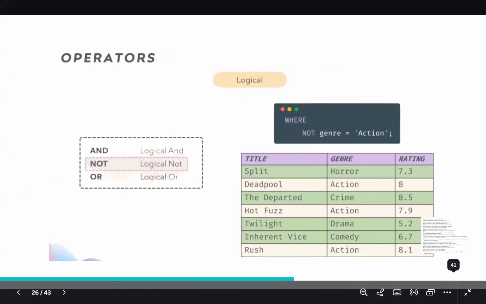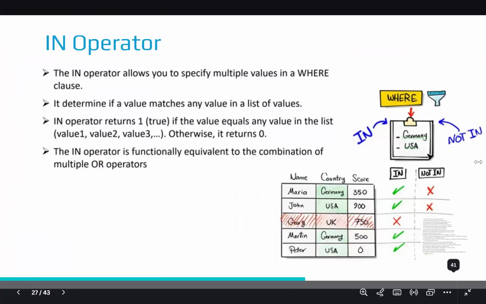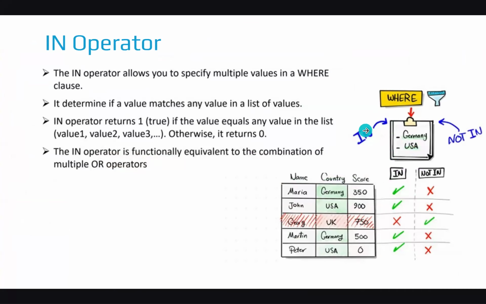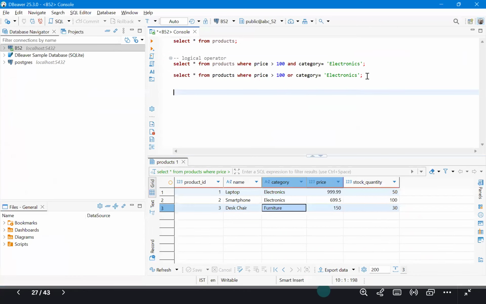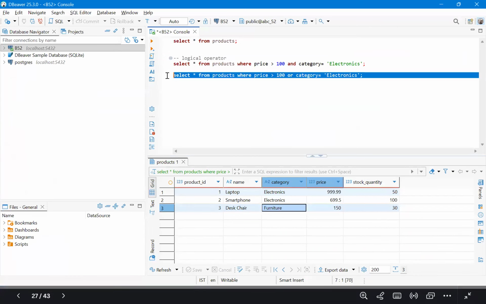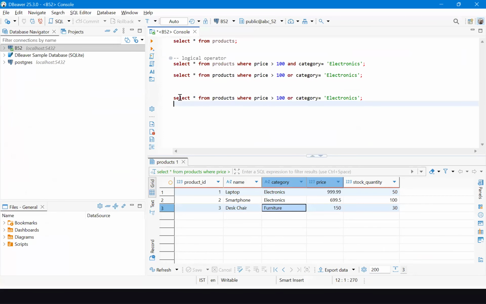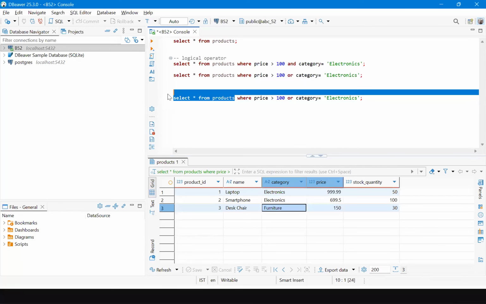Next. Okay, we have the NOT operator, similar to not equal to. Okay, so that is not much important. So if you see here, we have an operator called the IN operator. When we use the IN operator, rather than writing multiple OR conditions on a single column, I use the IN operator.